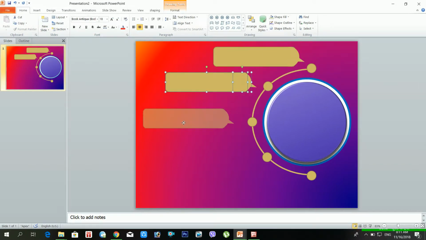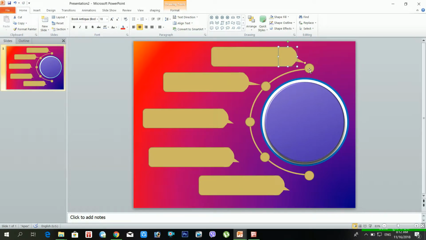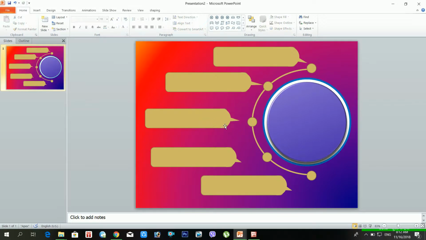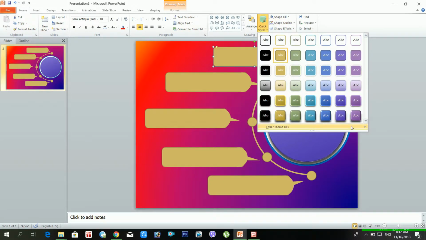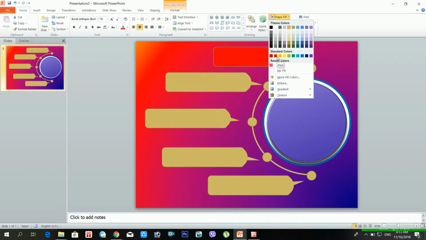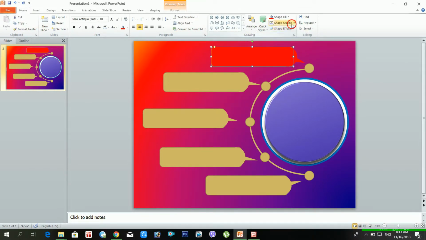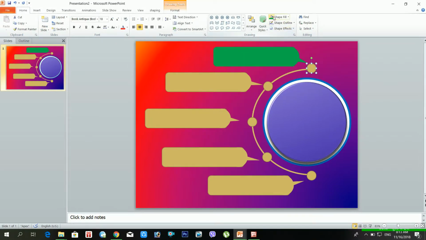Okay, then I'll start to duplicate these shapes by pressing Ctrl plus Shift. Okay, I'll make the position in the right place like this. Yeah, like this. Then after that I'll start to choose colors from here. Okay, first I'll select both shapes. I'll make the same color.